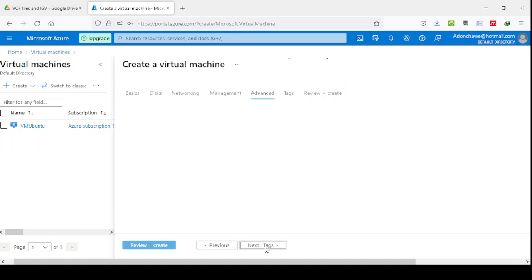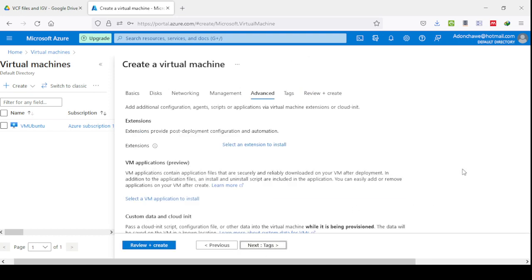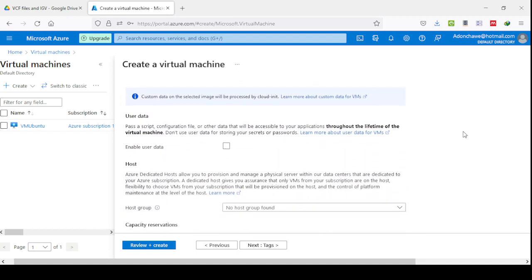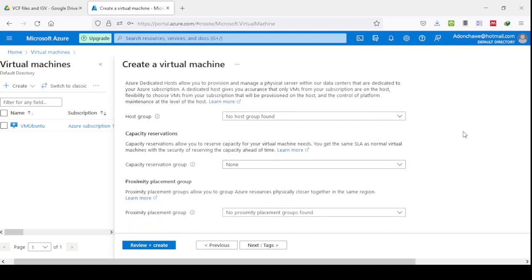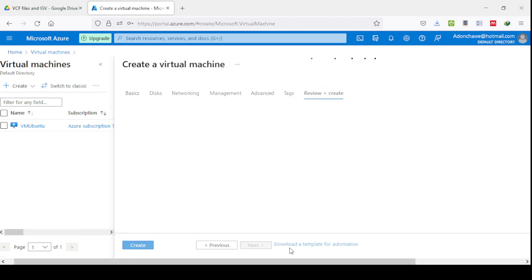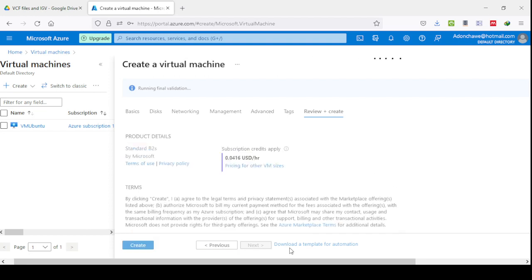Then you go to advanced. What are we looking at in advanced? Okay, extensions, VM applications, custom data. These things you just leave as default. Enable user data. Yeah, these ones just leave as default. Tags, just leave it like that. Next, you review and create. Just wait for it to load. Yeah, so see, that's what I was telling you.